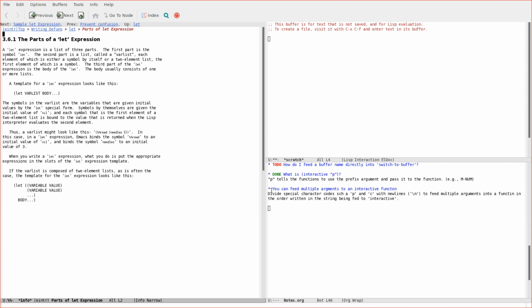Thus, a var list might look something like this: thread, (needles 3). In this case, in a let expression, Emacs binds the symbol thread to an initial value of nil and binds the symbol needles to an initial value of 3.